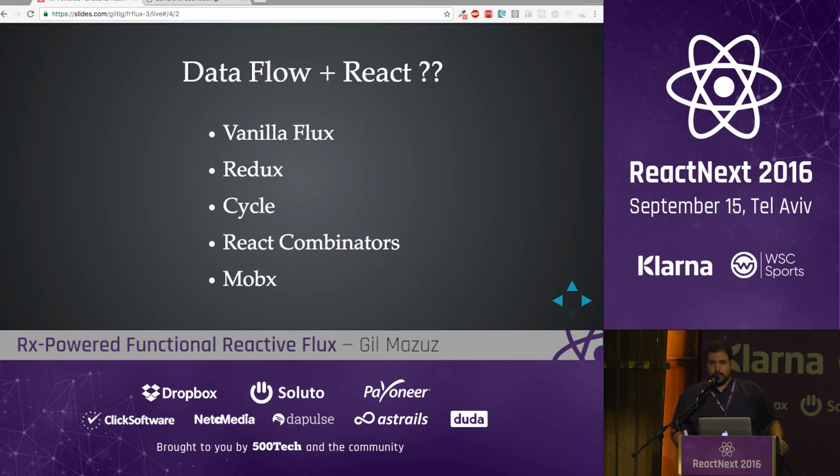A library that we've also checked was React Combinators by Matti Lankinen. This is a really cool library which allows React to receive props, not just plain old JavaScript objects, but also to receive streams as props. And that's a really cool library. The only problem with this library was that it's obtrusive towards React. It changes the way React works, and that violates one of our goals.